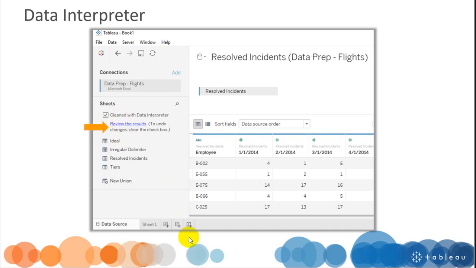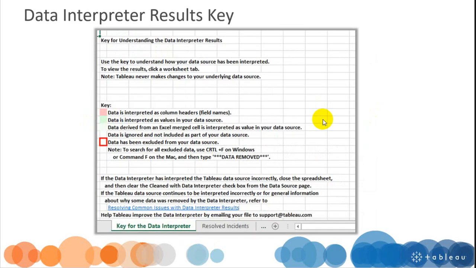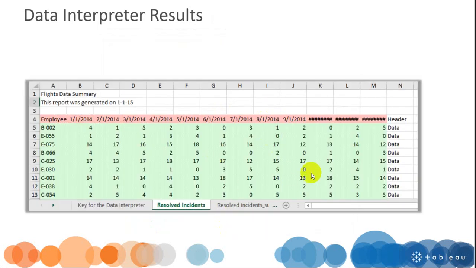When you click this, it takes us back to the Excel spreadsheet, and we've got a new sheet that's called Key for the Data Interpreter. There's a color key. So fields that are being used as headers are in red, and everything that's being considered data is in green. And then we can tab over to the resolved incidences and see how that played out, so that you always have a way to review what Tableau is doing. It's very transparent.